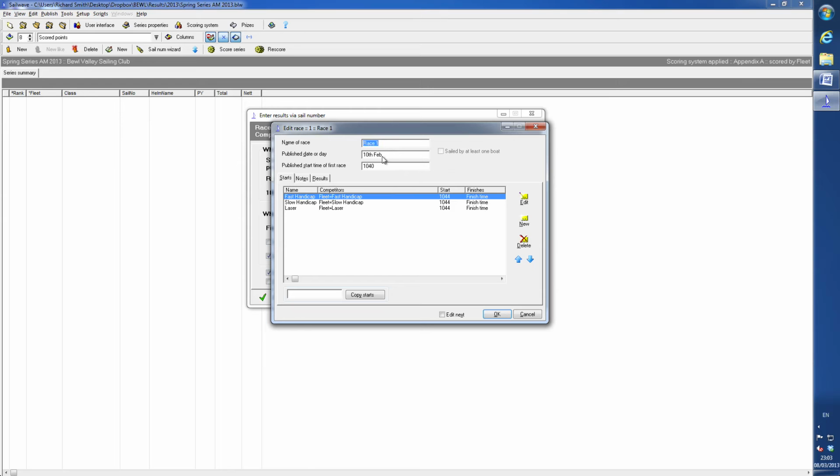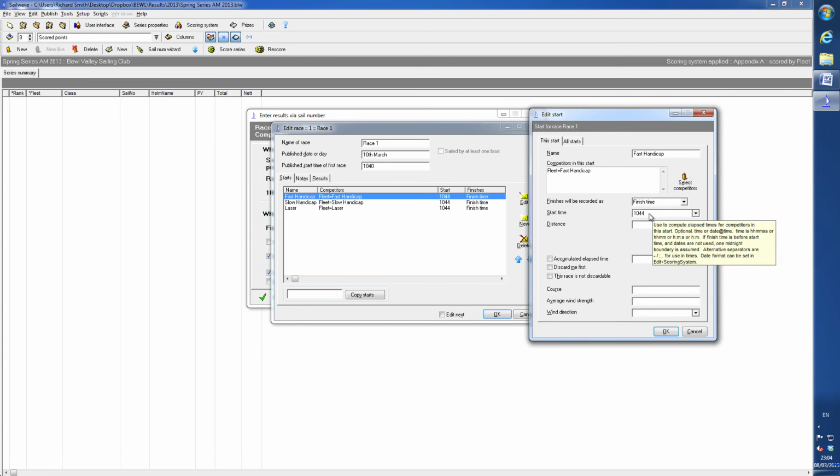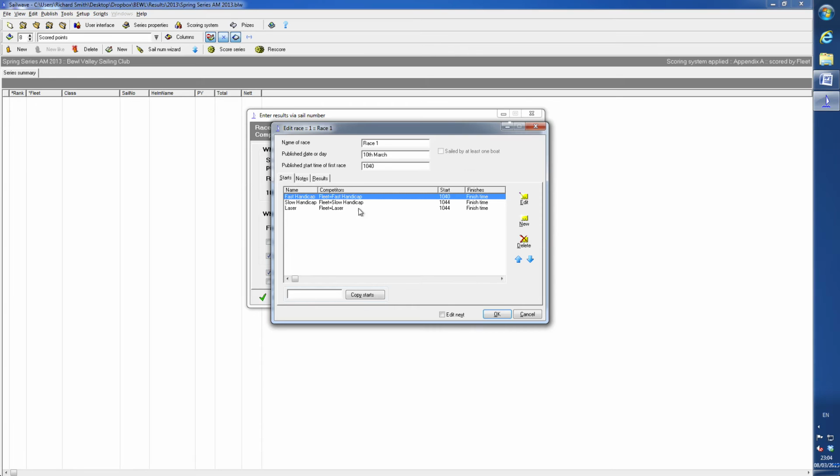So race 1, that's absolutely fine. Published day, well, that's actually going to be the 10th of March for this Sunday. Published start time, that's fine, I always leave that as 10:40. So fast handicap, I'm going to assume that they started on time at 10:40, and I should really talk you through what I just did there, but we'll do it for slow handicap.